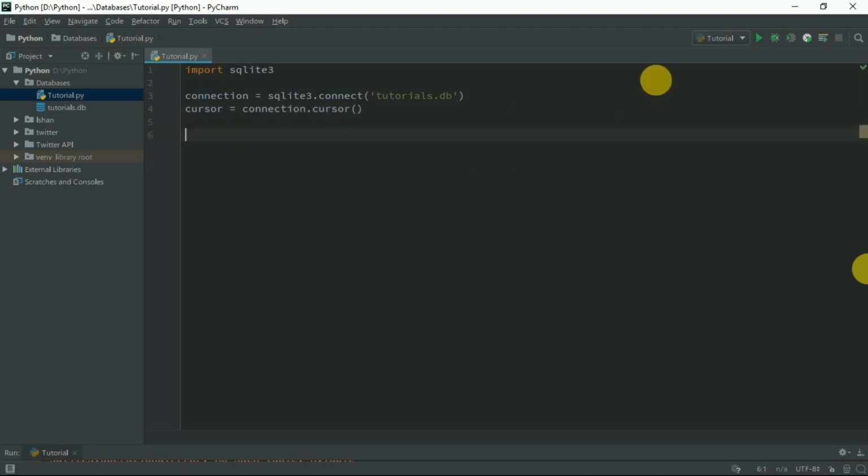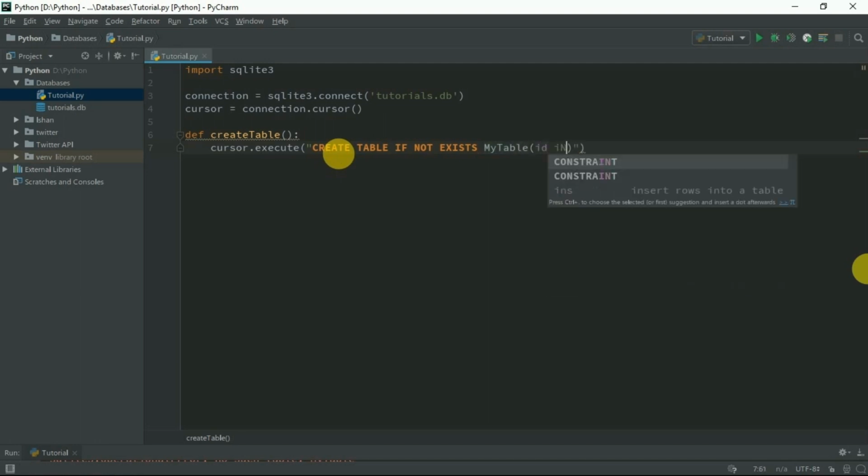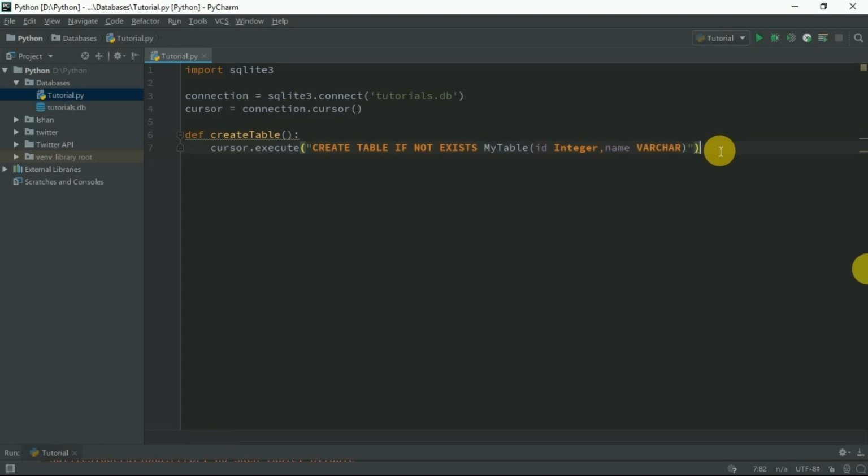I'll create a function to create a table. I'll say cursor.execute, and here you write your SQL query. I'll say create table if not exists my_table, and it's going to take an ID, which would be an integer, and a name, which would be varchar. Okay, and we are done with this.